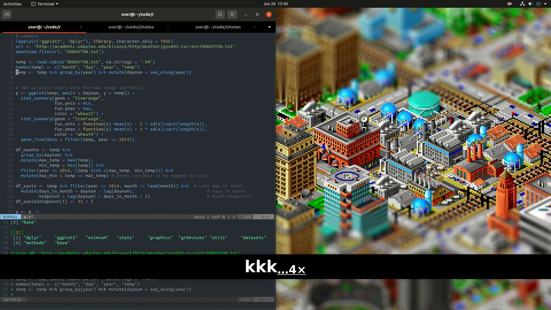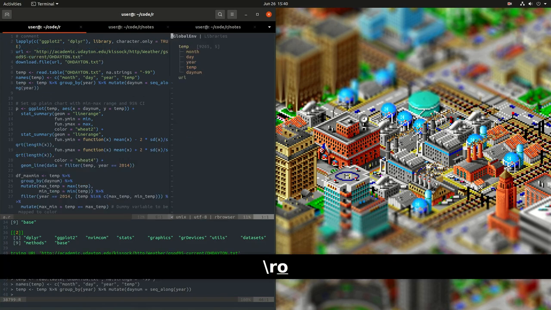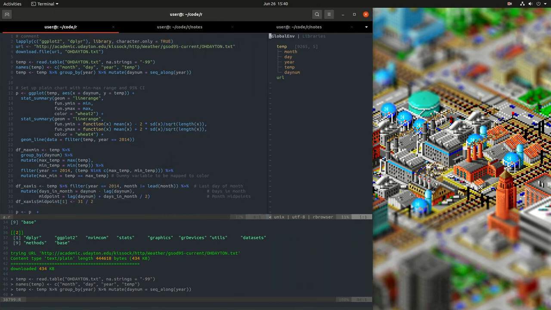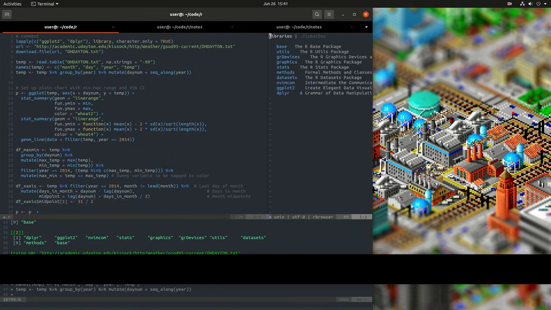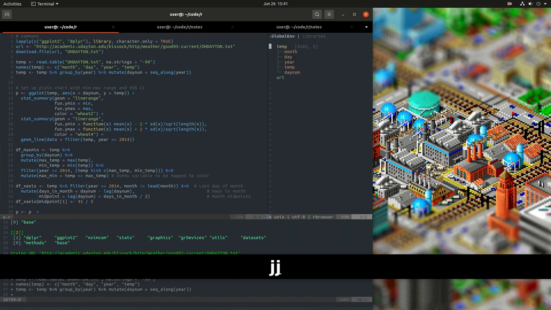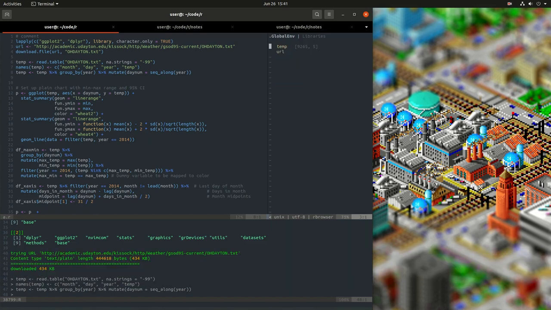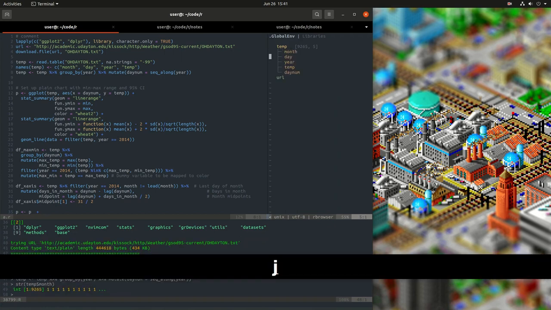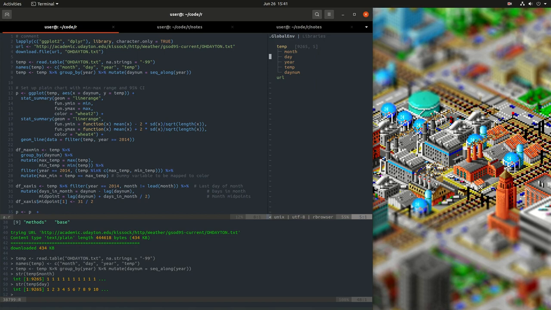\ro opens up the object explorer. So here I have an object called temperature. This is a data frame. You can switch back and forth between your objects and libraries by just clicking enter. You can also toggle your data frames or data frame objects. And you can also send columns to the console and see the output in your console.